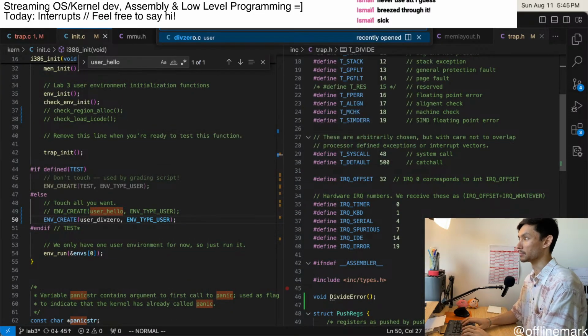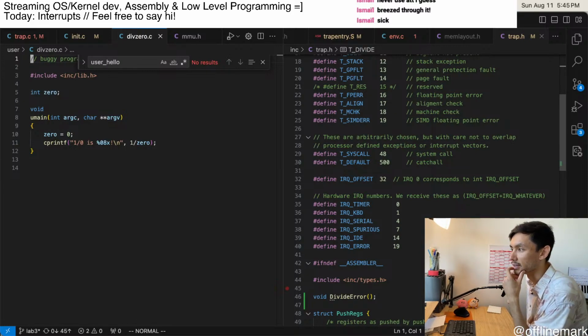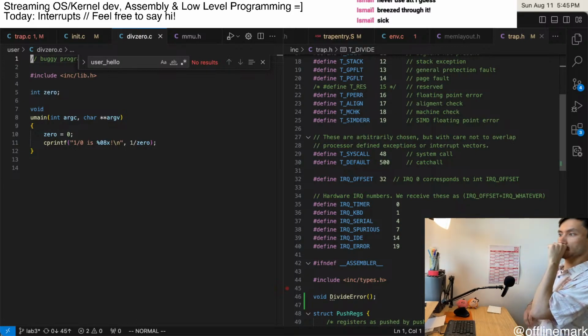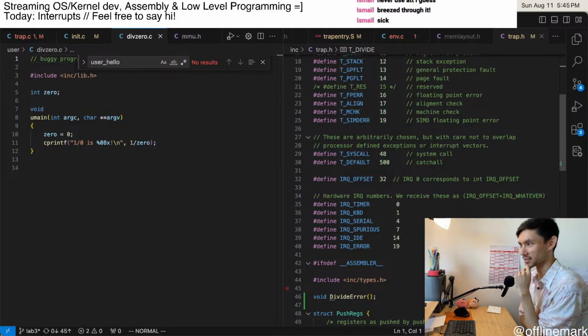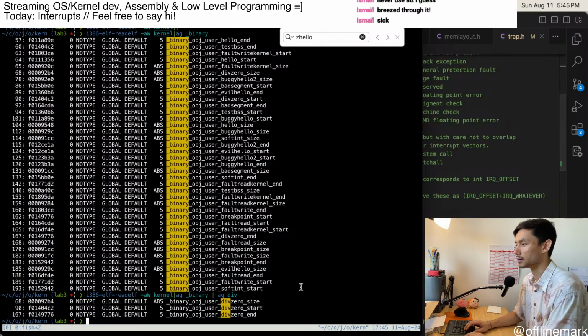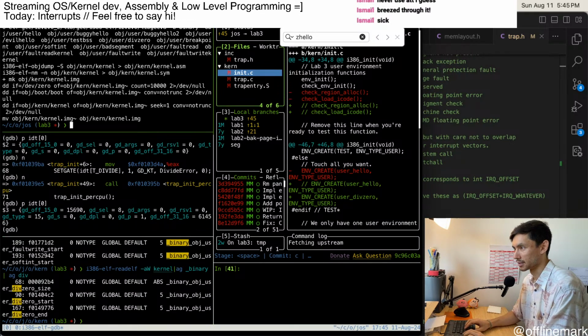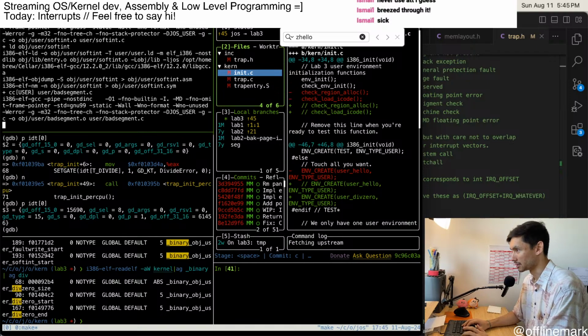So in theory, now that should be causing us to load the div 0 binary as the init process. And what does div 0 do? It tries to print out a division by 0. Cool. Okay. So now, yeah, is that it? Is that it? I'm just gonna compile it.